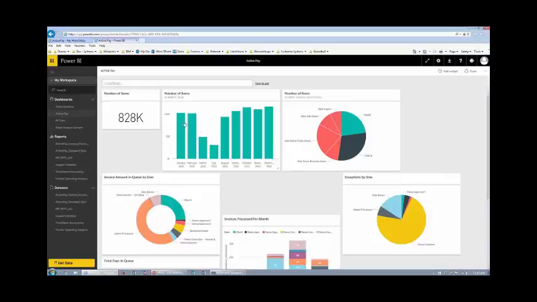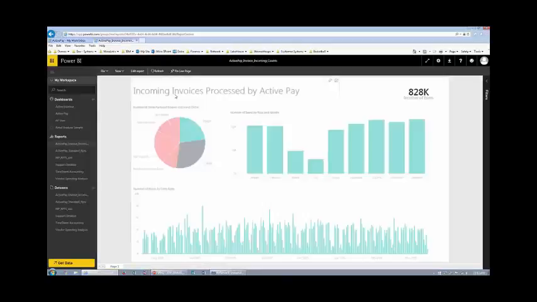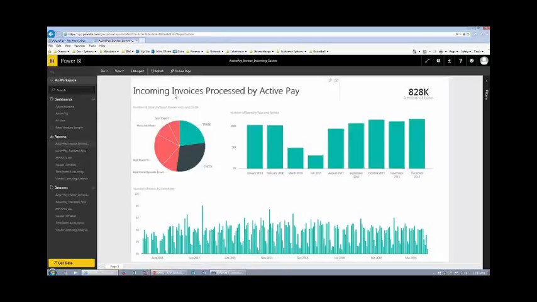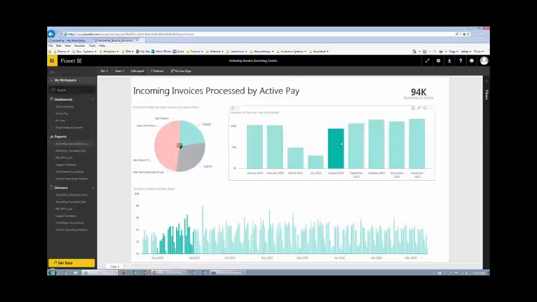These do have complete drill down capabilities. So for example, I'm going to click on this one here. This brings up incoming invoices processed by Active Pay. And you'll see that there's 828,000 invoices for this particular grouping or client example that we're using. It shows you what your volume is per month. And if I click on any month in the Power BI, you'll see how it changes the display.